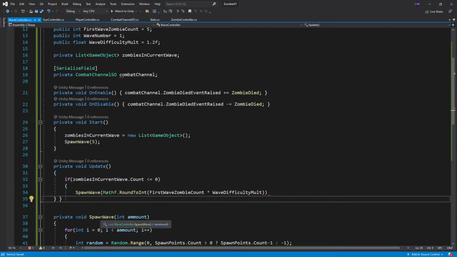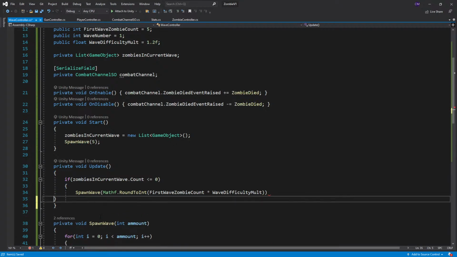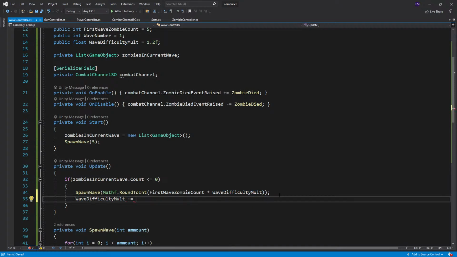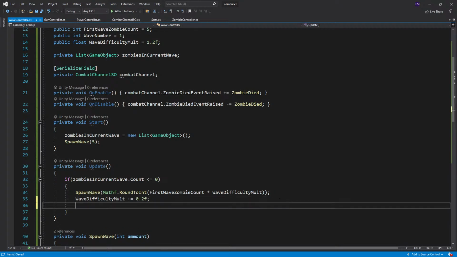Okay, formatting sucks. There we go. It's multiplied by the wave difficulty multiplier. Then we're going to increase the wave difficulty multiplier by plus equals 0.12f. So the first time it's going to be 20%, then 40%. So over time, the amount of zombies should increase, and then what we can do is Debug.Log.